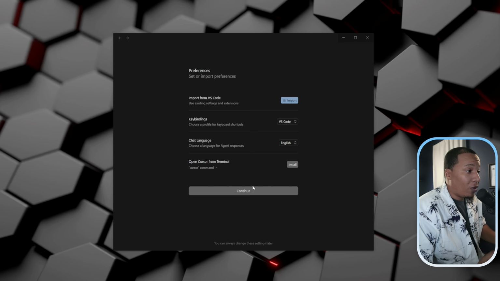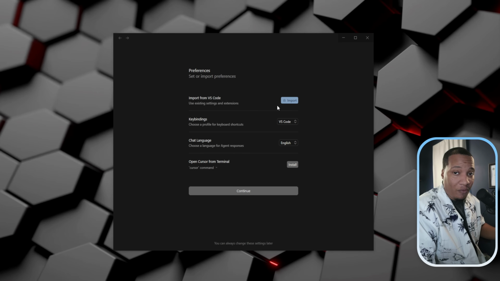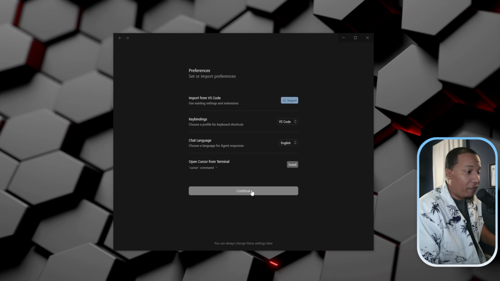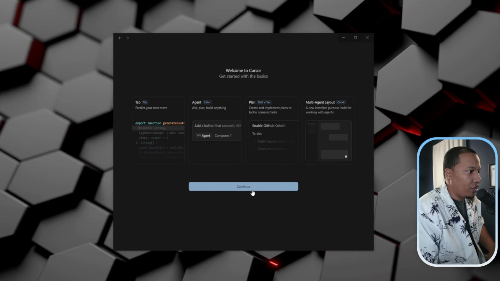All right, now that we're logged into Cursor, it's gonna ask us some questions. Do you want to import from VS Code, key bindings, chat language? All of this we can leave at default unless you know what these settings are. And of course, if you've been using VS Code, you can pull imports and set key bindings and all that good stuff. But for now, we're just gonna leave everything at default and click continue.